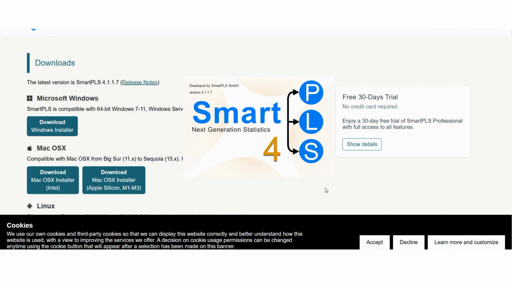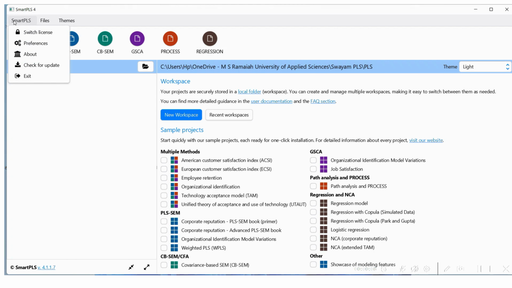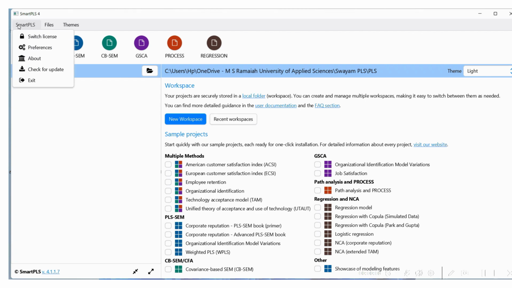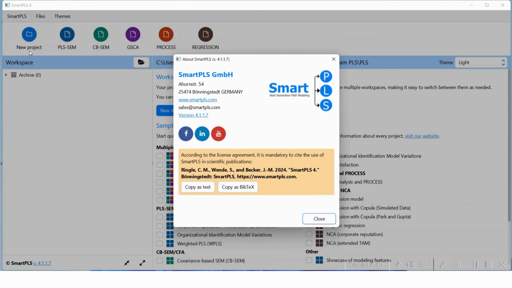Once you open SMARTPLS, you will see options such as Switch License, Preference, About, Check for Update, and Exit. In the Switch License option, you can change between the student license and the professional license. If you click on About, you will find the license agreement. It clearly states that SMARTPLS must be properly cited in any scientific publication where it is used. The citation details are provided there. Please make sure you use the citation in your research work if using SMARTPLS.